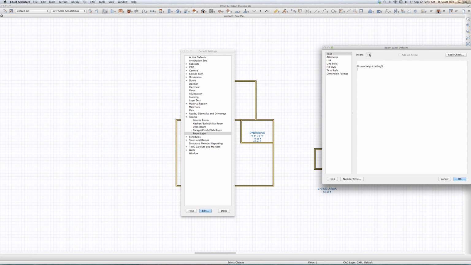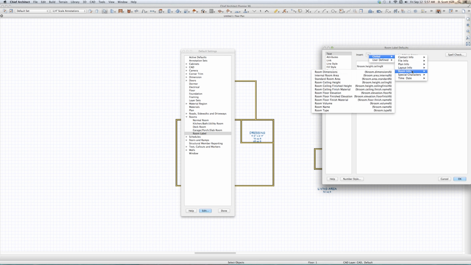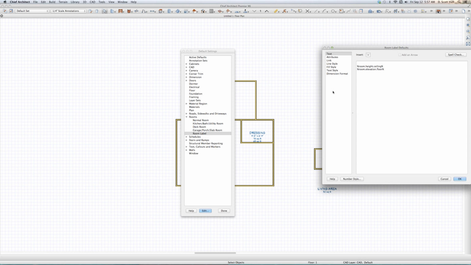Command return, and I want the global room info, and I want the room info, and I want the floor elevation. Now I don't want the floor finished elevation. I don't care about that. I don't want the room floor finished material. That's another ball of wax altogether. Who needs room volume? I don't know. I don't need room name or room type. Room type might be interesting, but no, right now I want a floor elevation.